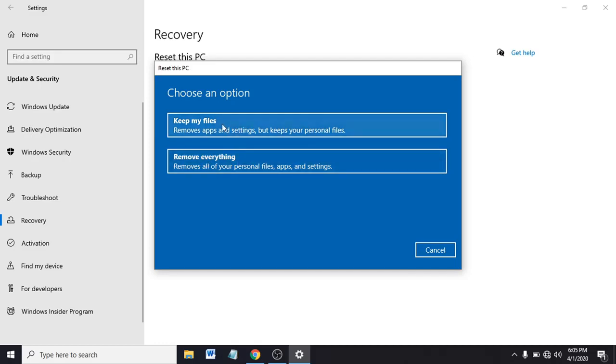So this is how you reset your PC in Windows 10. Go to Settings, go to Recovery and choose one of the options that you want, and this is how it will remove your virus or the problem you're having, such as your computer being slow. So this is it. This is a very simple tutorial.